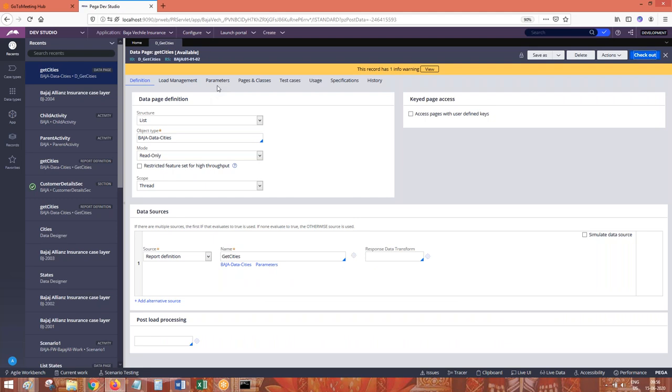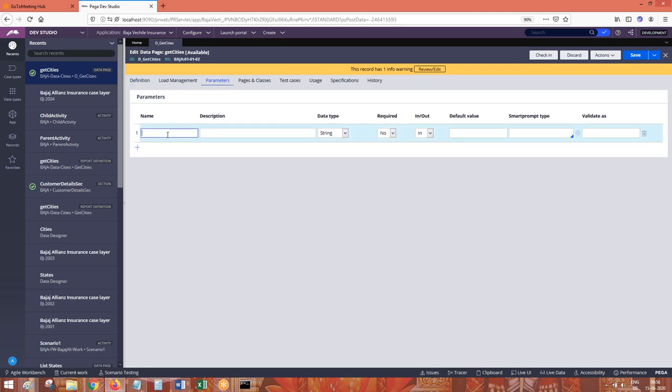Check out these parameters and report definition. What is the parameter for report definition? You can open the report definition rule and see that. Okay, after this is done, what else do we have to do?